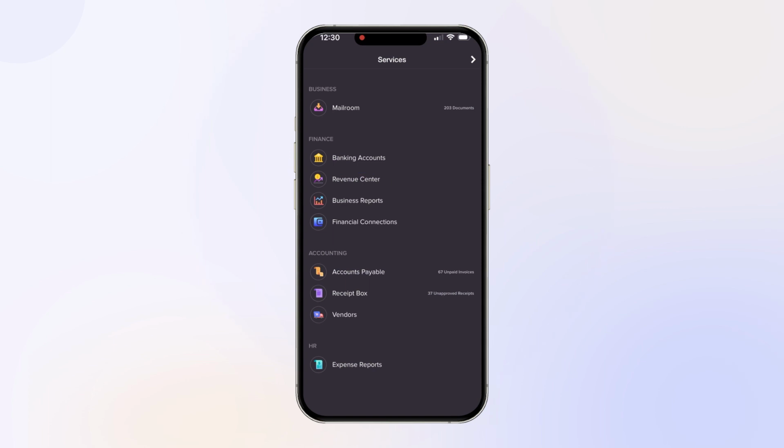Revenue Center: you can access deposit tracking and revenue capture from this menu. Business reports: various business reports can be accessed from this menu. Financial connections: it helps in managing financial institution accounts to which Docyt has access.